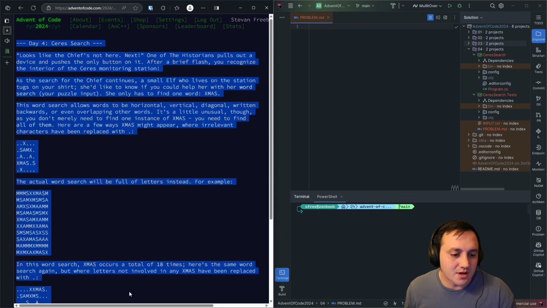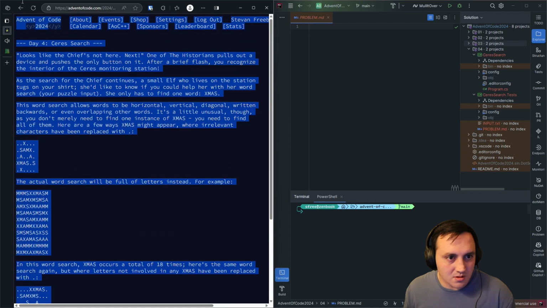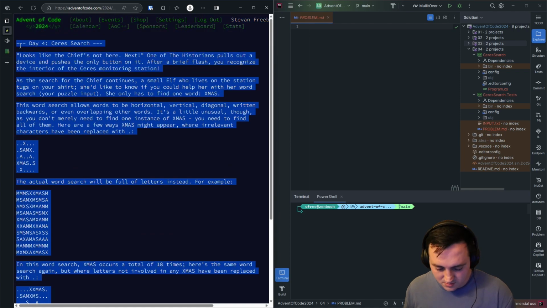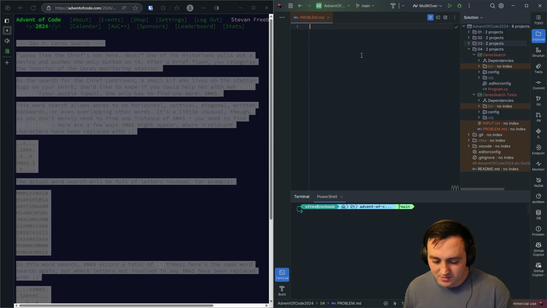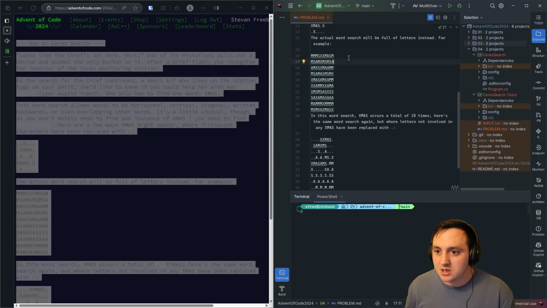Okay, so let's go ahead and copy this problem. This kind of looks familiar to one that we did last year. Alt Z to turn on word wrap.